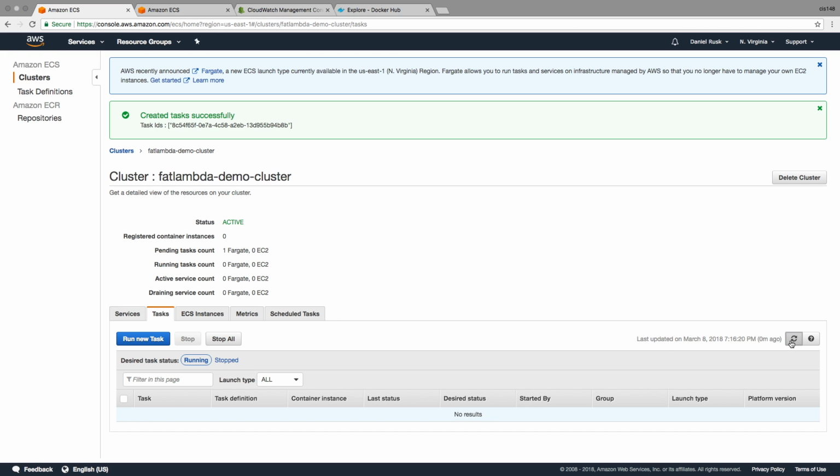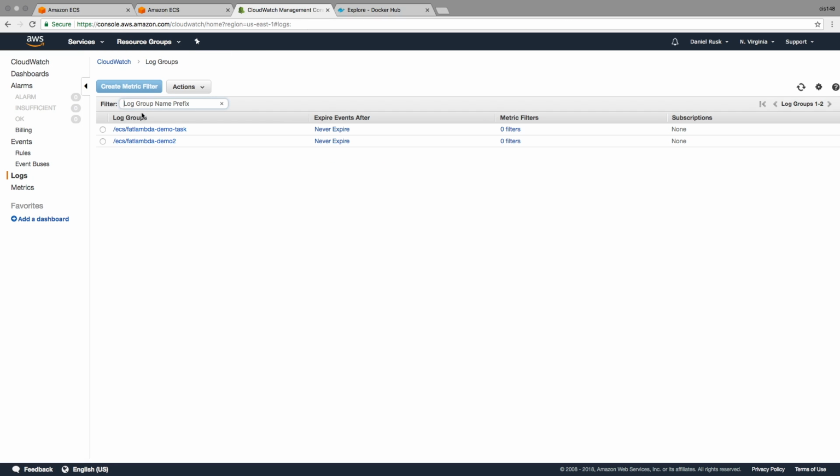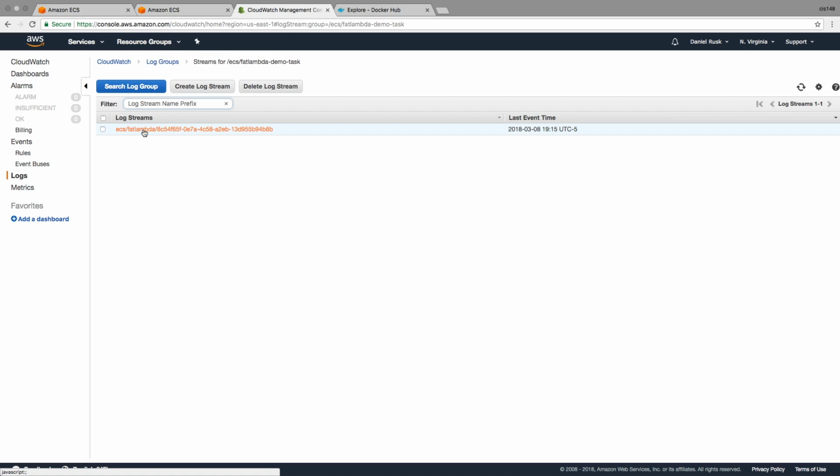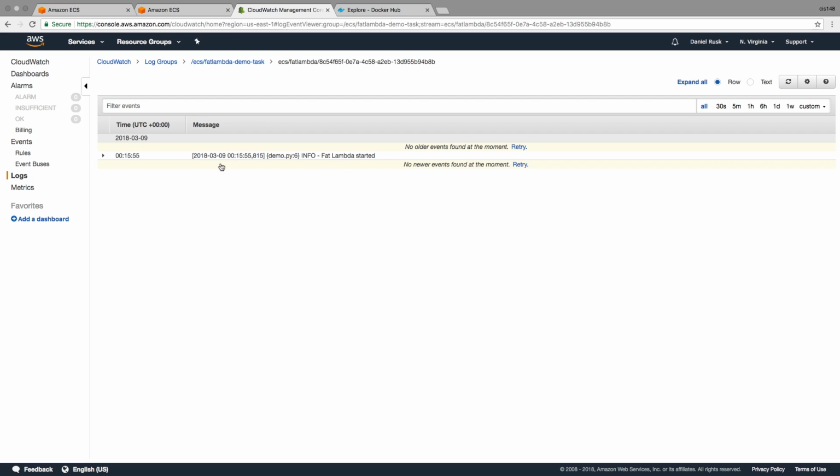Let's see if it ran. Yep, it ran, so it's gone. So we can go check CloudWatch. This was the Fat Lambda demo task, and we see the log stream here. So every time you run the task, it'll give you a different log stream. And we see the Fat Lambda started here.